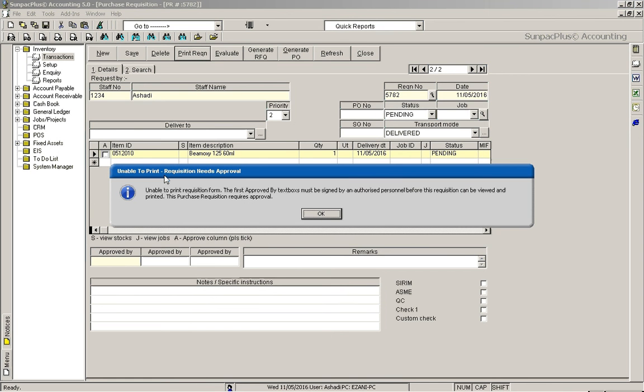It says unable to print requisition, needs approval, which is great. So it's quite secure. If it's not approved, you can't print it. Unable to print requisition form, the first approved by text box must be signed by an authorized personnel before this requisition can be viewed and printed. This purchase requisition requires approval.